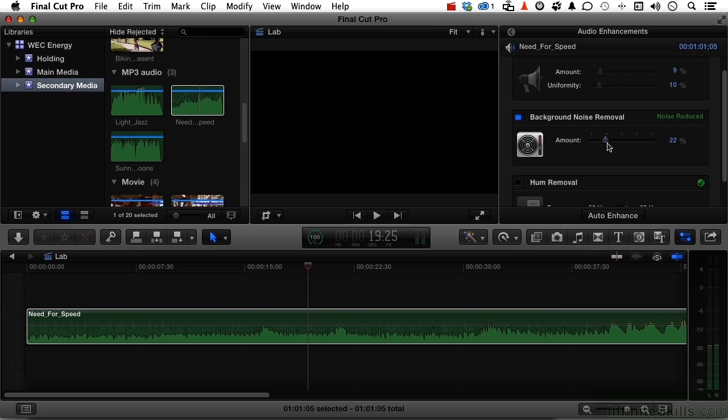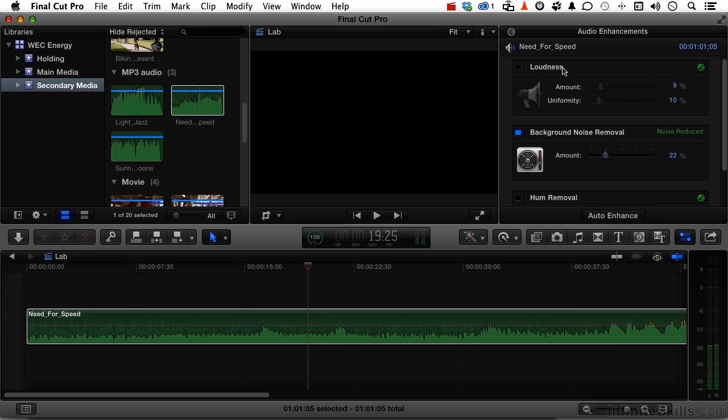Now what else do we have? Well, we do have loudness, which deals with compression. If I turn on loudness, you will notice it has a tendency to equalize. It drops the highs and will raise some of the lows based on amount and uniformity.